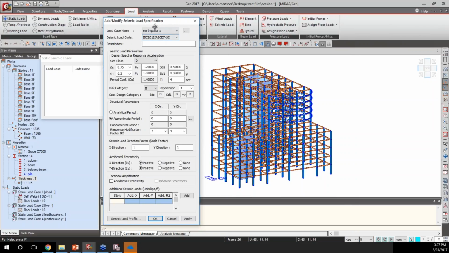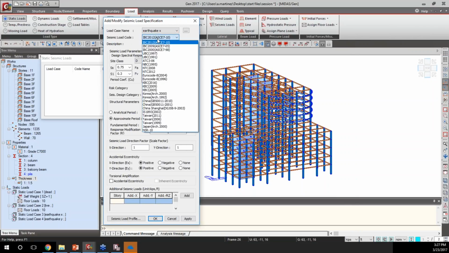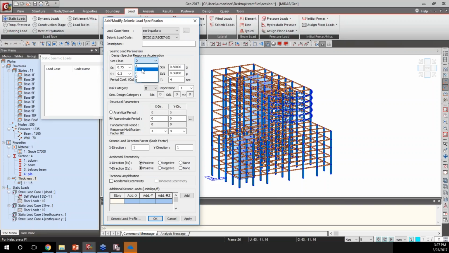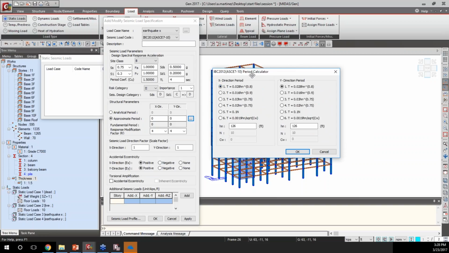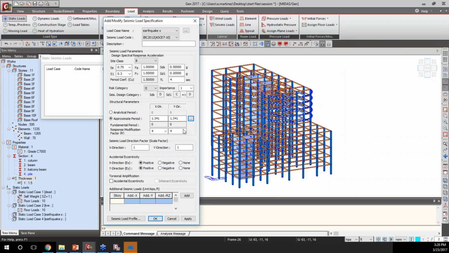So here we will do it first for the load case in the X direction. You see that you can select different load codes, international codes from all over the world, and then you assign other information like the site class. You have to give information about the period. If you click on this button on the side, you'll have this option that can be automated. It'll calculate the period for you if you just select from this range. And then here is where you give it the scale direction. So we're going to do this first for X. So X will be the scale 1 and Y will be 0.